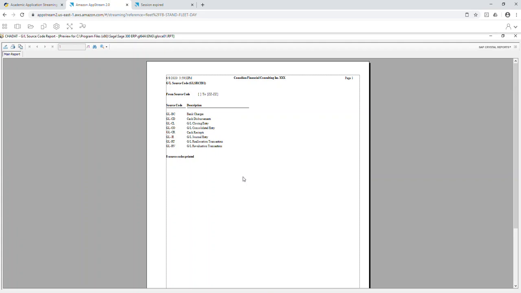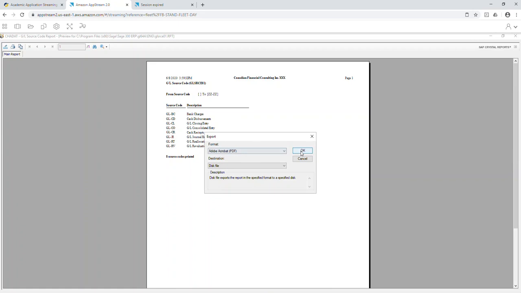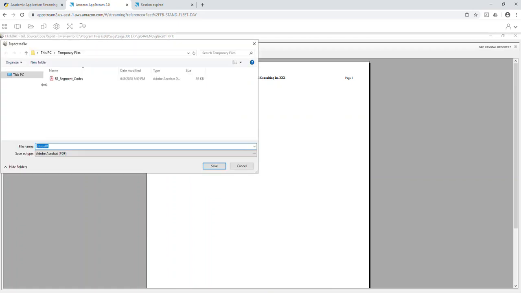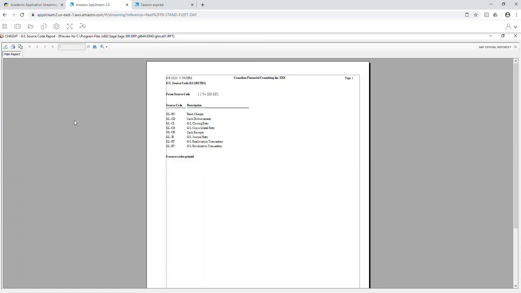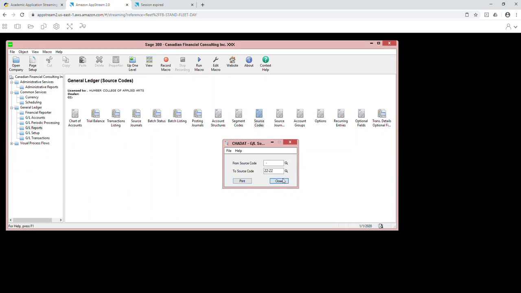And now this is all the source code that you have, and you're going to do the same thing, export PDF, all the pages, and here we're going to call this R2, and I'm going to call this source codes. Okay, so now once you have these reports, you click close, and you close this.